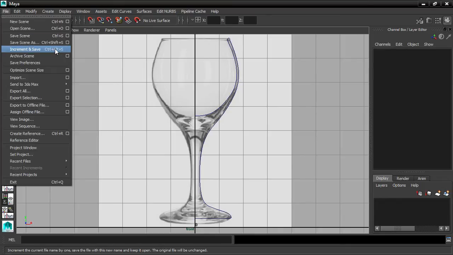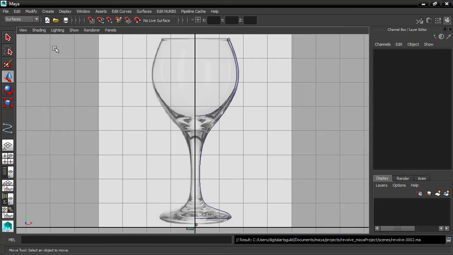And because I properly set up my first scene file with the file name of revolve.0001.ma, the next file will be called revolve.0002.ma. So that just happens automatically. From now on, when I choose increment and save, it'll increment that file name. Cool, now we're ready to create our surface.